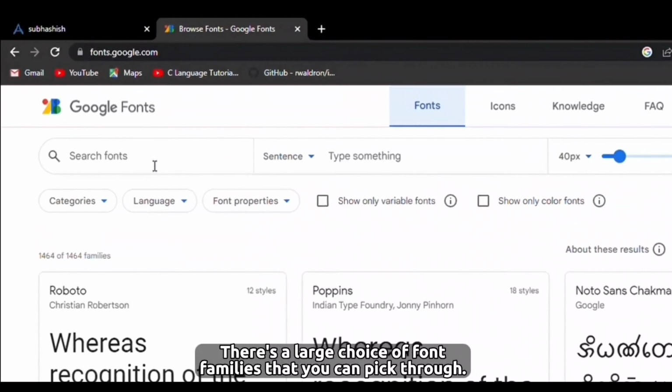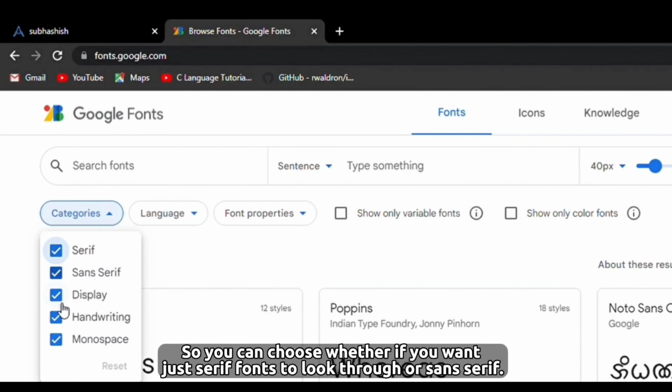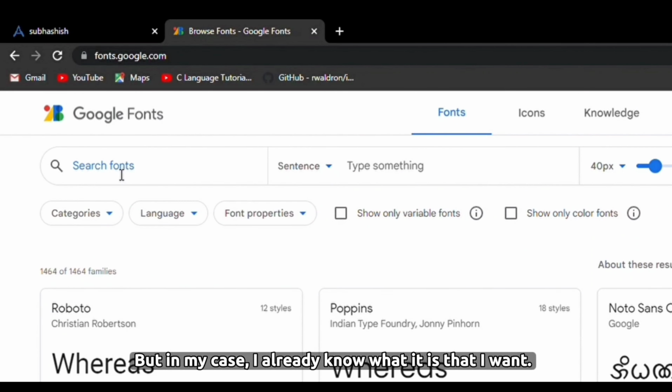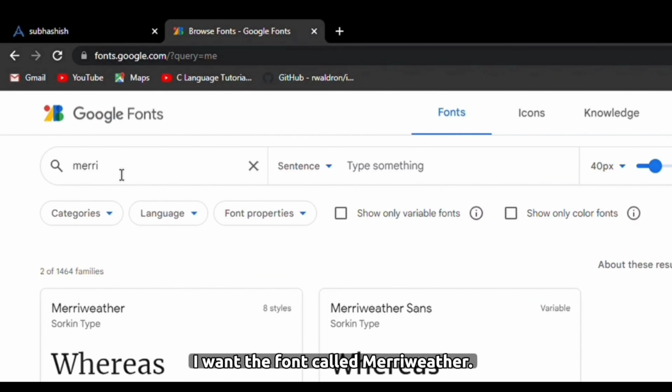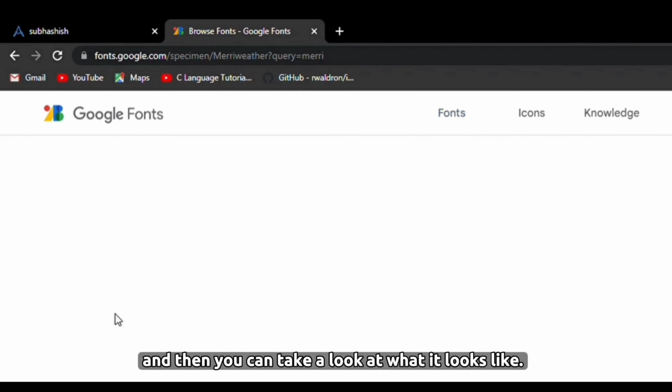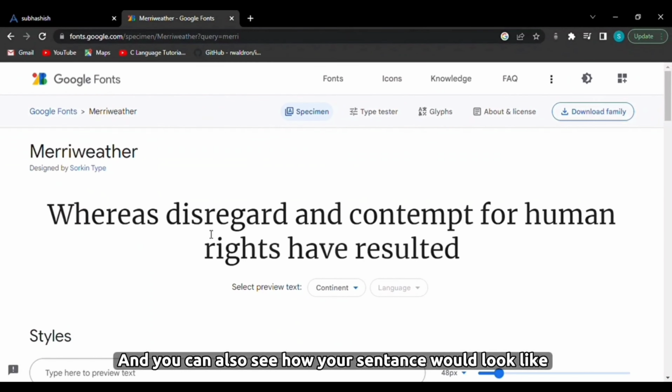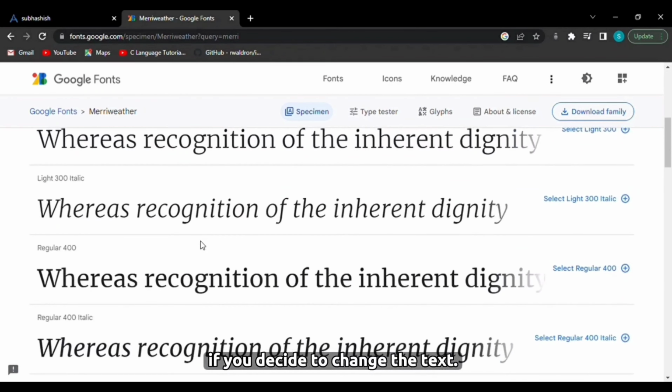There's a large choice of font families that you can pick through, so you can choose whether you want just serif fonts to look through or sans serif. But in my case, I already know what it is that I want. I want the font called Merriweather. So let's go ahead and click on it, and then you can take a look at what it looks like. And you can also see how your sentence would look if you decide to change the text.